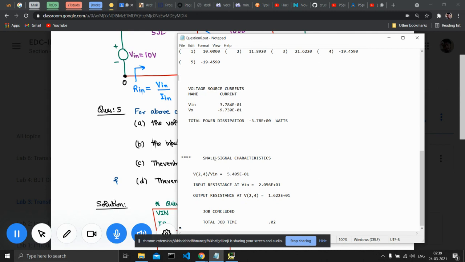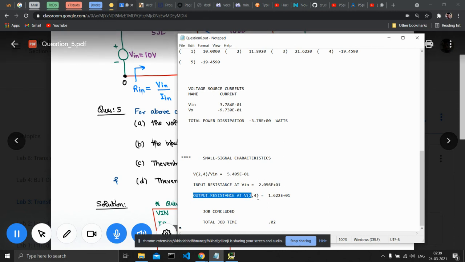Okay, then what you get is small signal characteristics. This is the transfer function analysis. Okay, so we output over input. What is output over input? It is the voltage gain. Voltage gain of the circuit is this much. What is the input resistance? At V in, we have this much. Output resistance, this much.